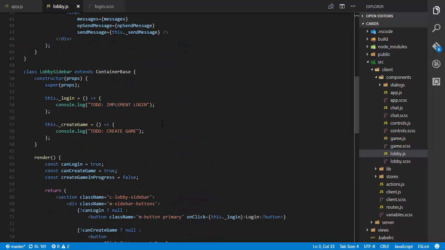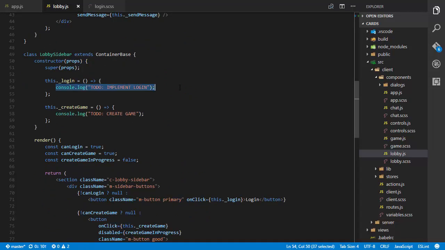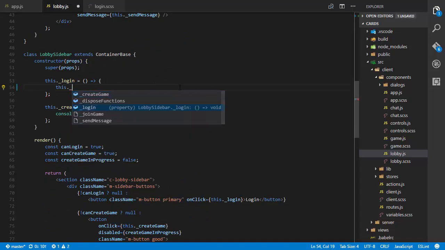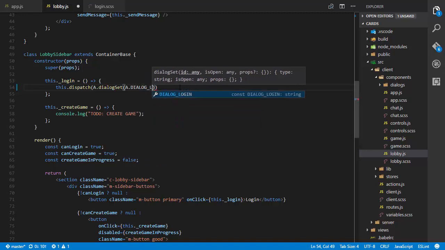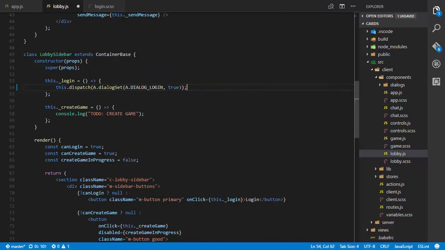Then, down here in lobby sidebar, in the login function, I'm simply going to say this.dispatch, and then I'm going to pass in a.dialogSet, passing in a dialog ID of a.dialogLogin and an isOpen of true, and no props, because we don't need to send any information to our login dialog. And that's it.